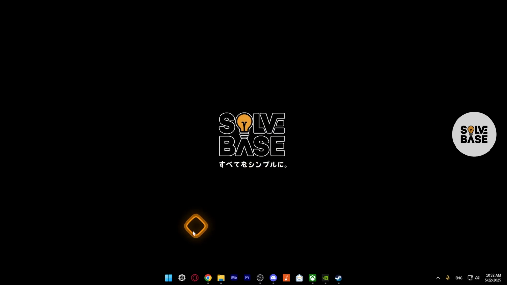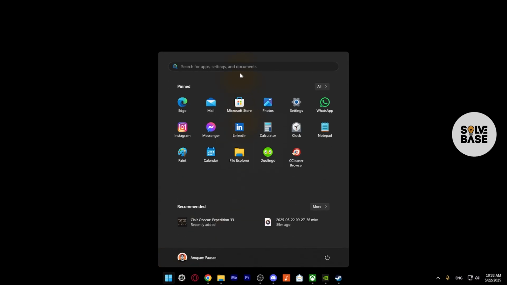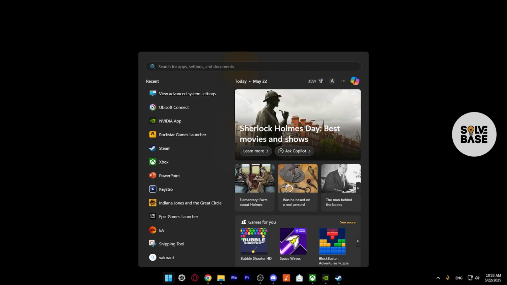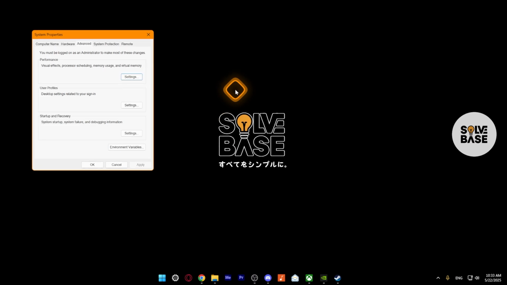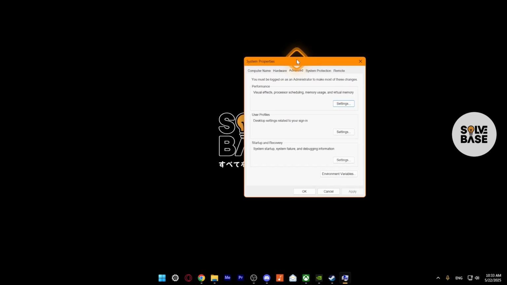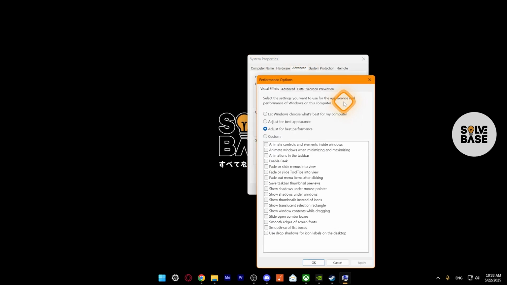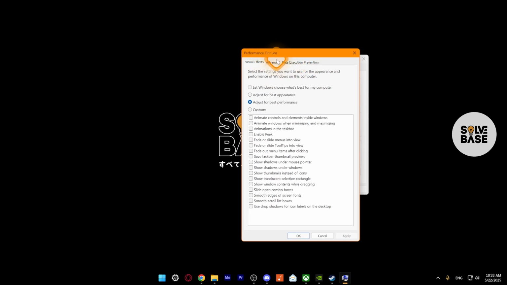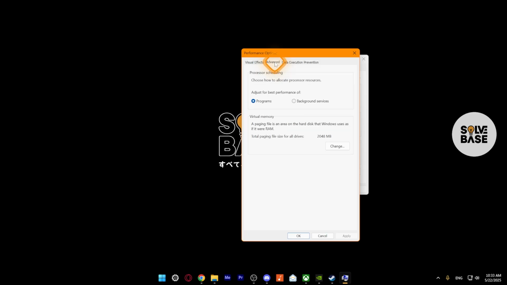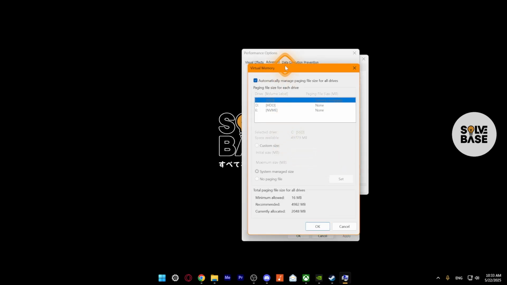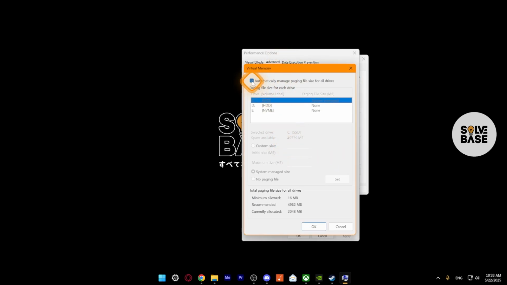Now for the last method, you need to click on the Start button and search for Advanced System Settings, then click on it. And this is going to be your System Properties. In Advanced, click on Settings in Performance. Now in Performance Options, click on Advanced again. And down here, you're going to find Virtual Memory. Click on Change. In Virtual Memory, we're going to click on this first one, which is Automatically Manage Paging File Sizes for All Drives. Click on here to uncheck it.